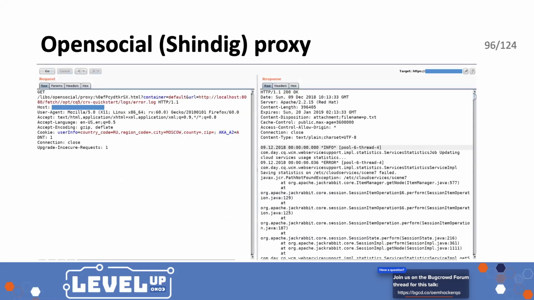Here is an example from a bug bounty program. By exploiting server-side request forgery in Opensocial proxy, I was able to access a network service on localhost port 8080 that allowed me to read local files. On the screenshot, I demonstrated how I was able to read the error log.